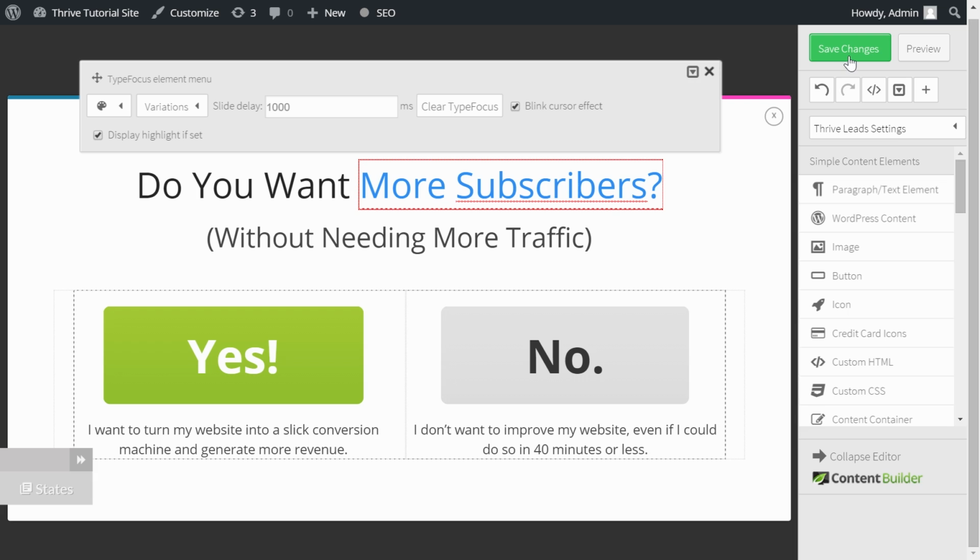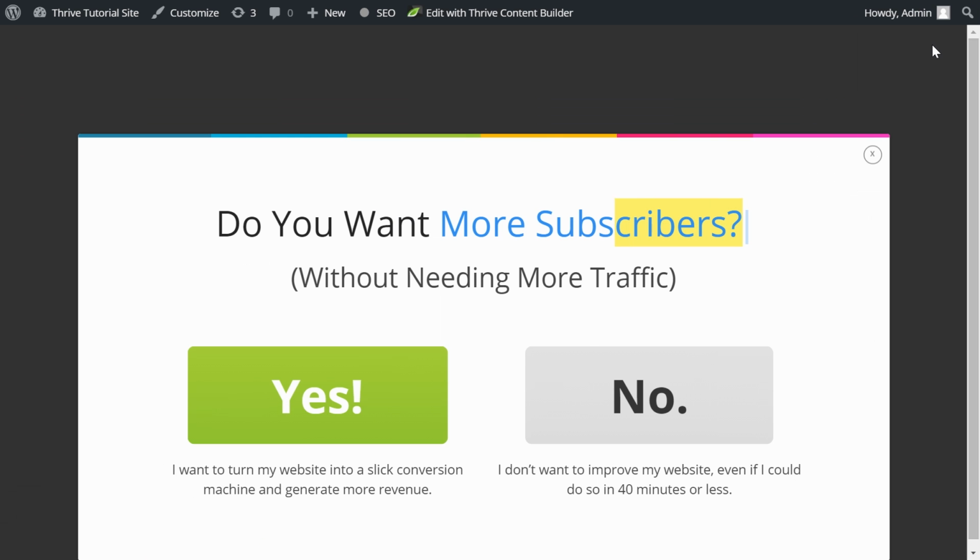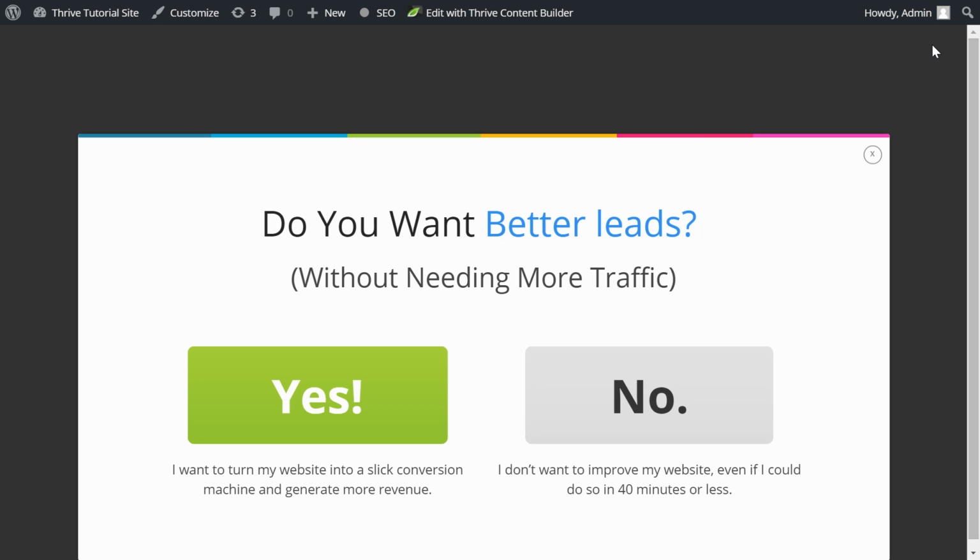So let's save the changes and see what it looks like. So this is exactly the effect that we wanted in the TypeFocus animation. Now it's up to you to try this on your opt-in form.